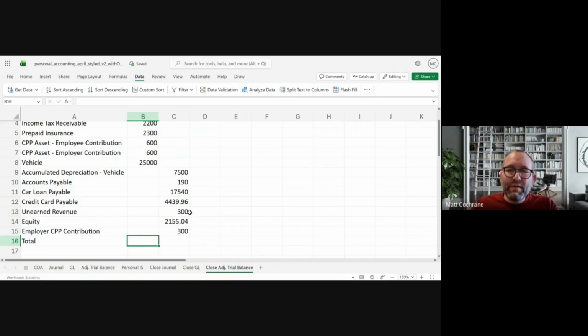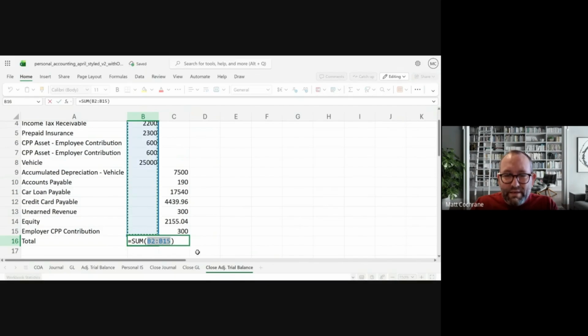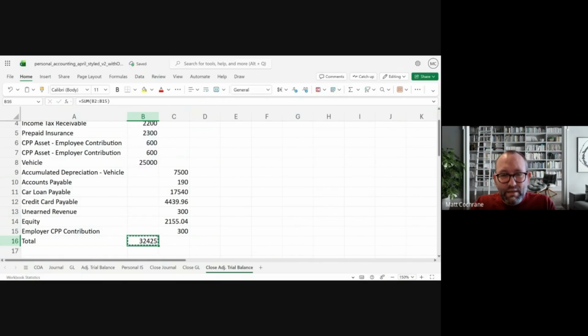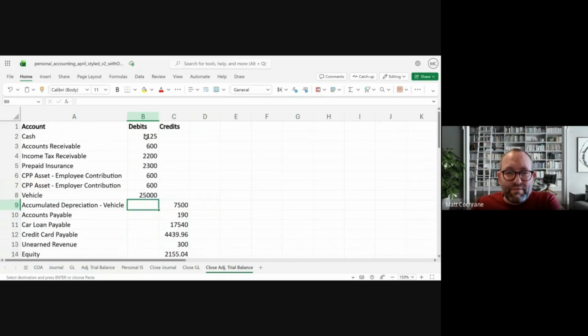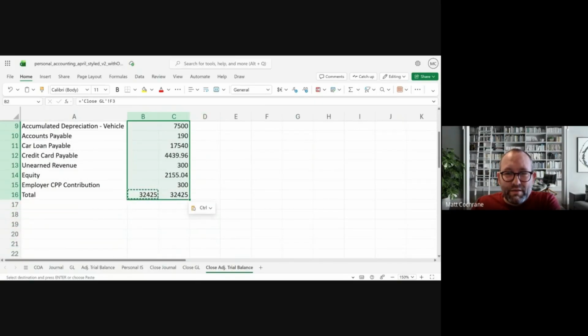And if we've done everything correctly, then all of our debits should equal all of our credits. So we're going to sum that, captures everything, sum that, captures everything. Okay, and again, I'm just going to format these so that they're all in currency.